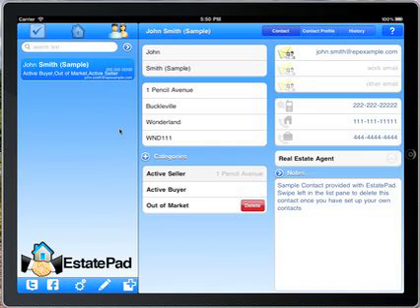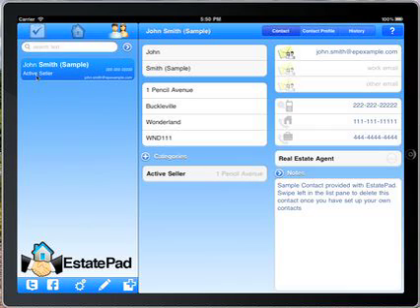Now you also see that John Smith, the sample person, you've got a lot of information here that shows you all the categories that they're on. It shows you also their email address and their phone number. Now if we just delete out of market, you can see up here now they're just active buyer and active seller, and now we'll get rid of that one as well, and John's been updated there as well and is now just an active seller.